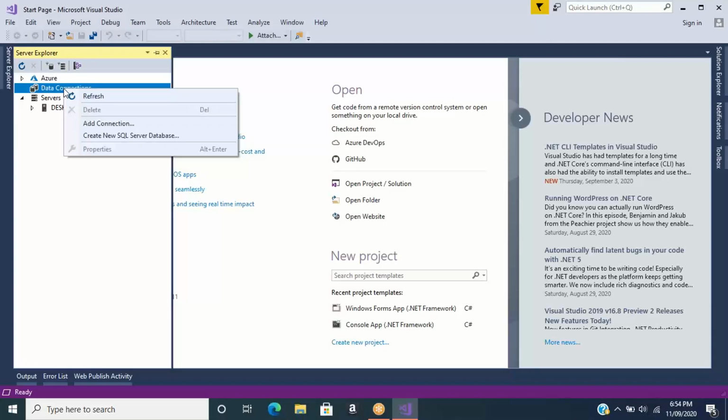Right click on data connection. Two options are there. First option, add connection. When do you use add connection? If you have created a database through Management Studio, and then you want the database to be accessed from Visual Studio, then you need to add a data connection.